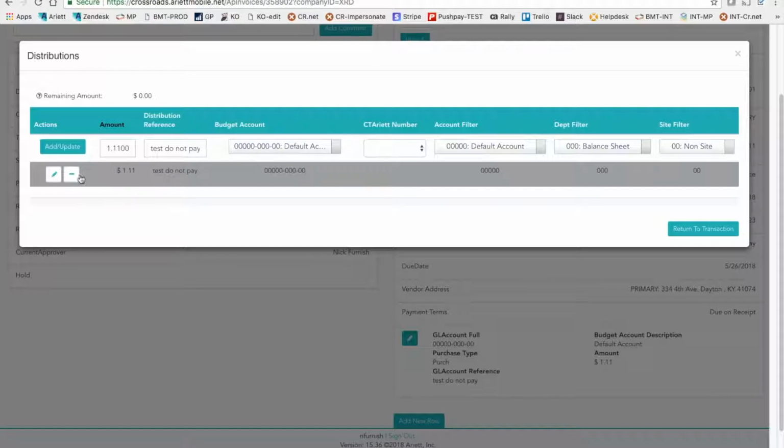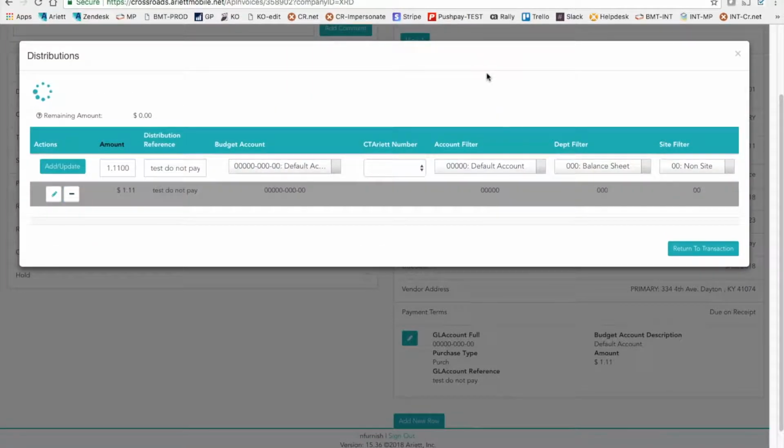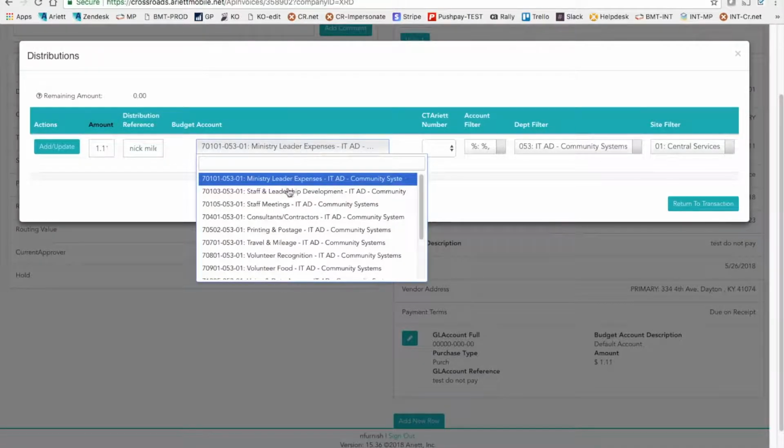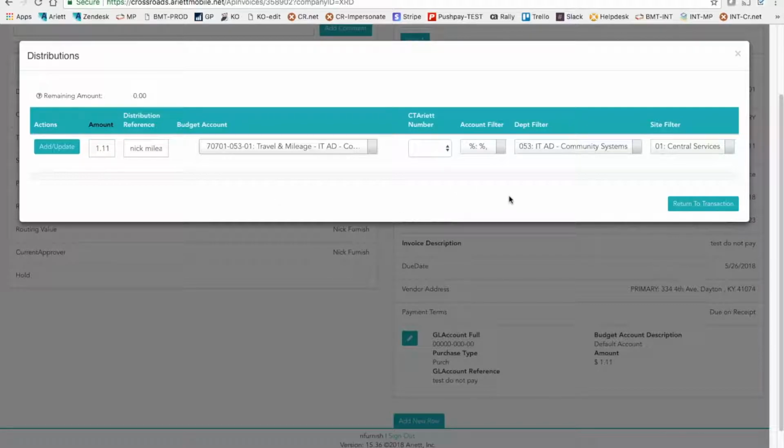When they clicked on the GL account, they used to be able to see the side by side. Of course, they don't anymore. Our current workaround is to delete the first line so that we can get to their defaults, their budget codes, department and site filter, so they can select it. Because if they edit the first one, it'll just be a bunch of zeros and it won't work.